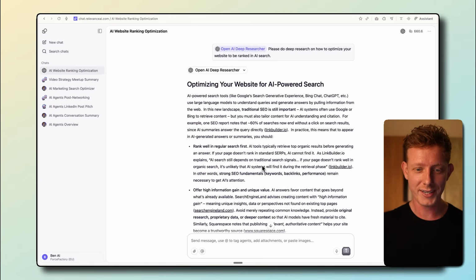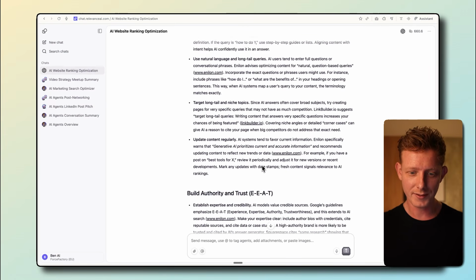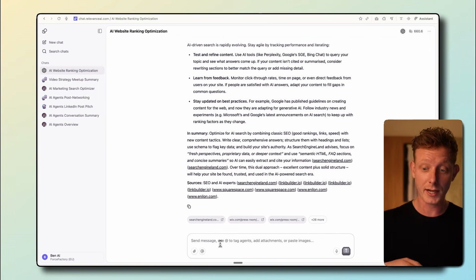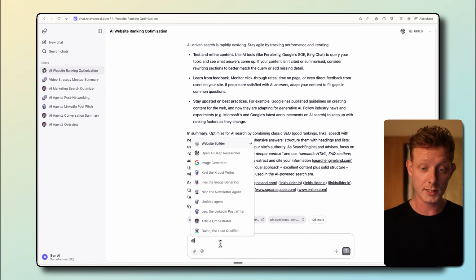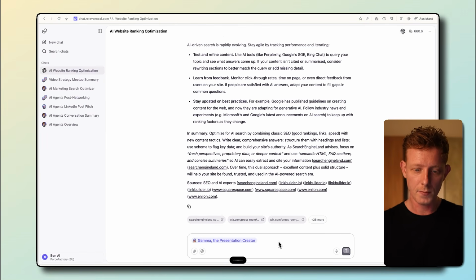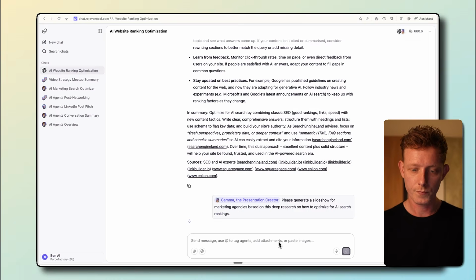So this took around 5 minutes, right? Because it's deep research, but we get very deep insight on how to optimize for AI search. And of course, now I can, for example, use this to build a presentation. So I can call my presentation creator and just say, please generate a slideshow for, let's say, marketing agencies based on this deep research on how to optimize for AI search rankings. Now he's going to work and I'll show you the results in a second.